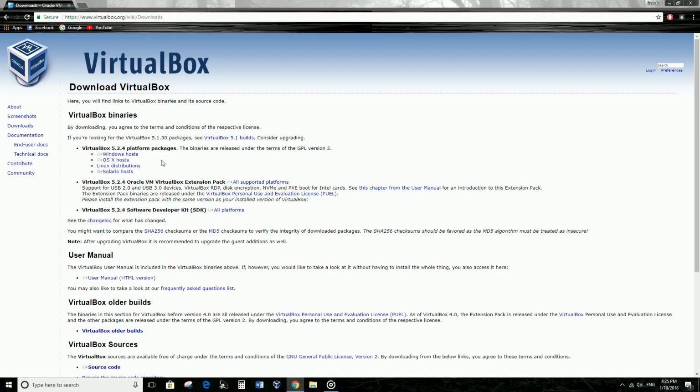Now installing VirtualBox is very easy, and all you have to do is just double click the installer and click next, and you'll have it installed. And I actually have it already installed in here.